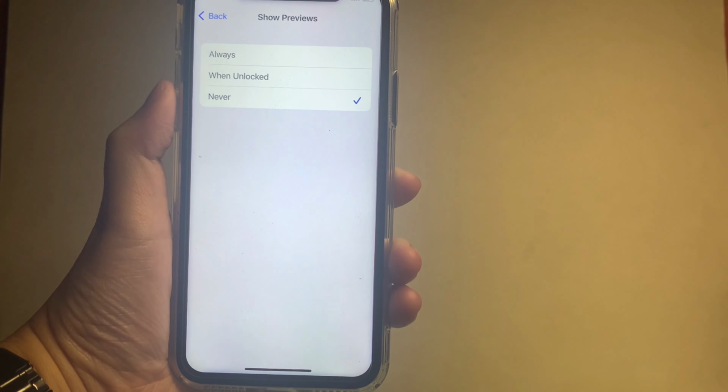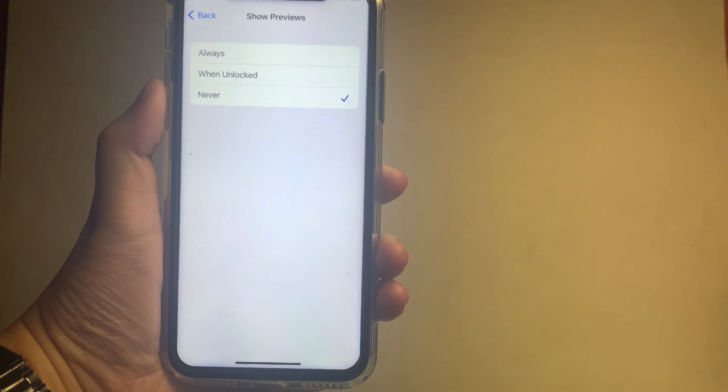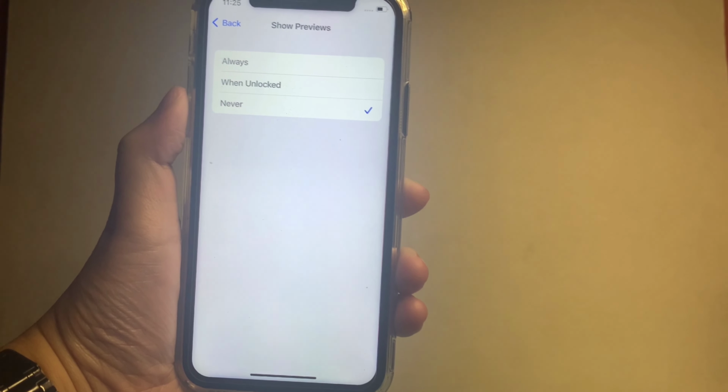And that's it. We have successfully changed our show previews notifications in iPhone X.